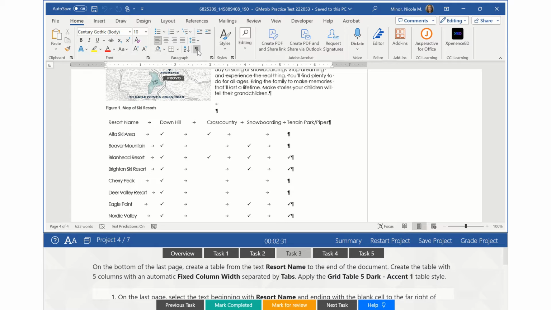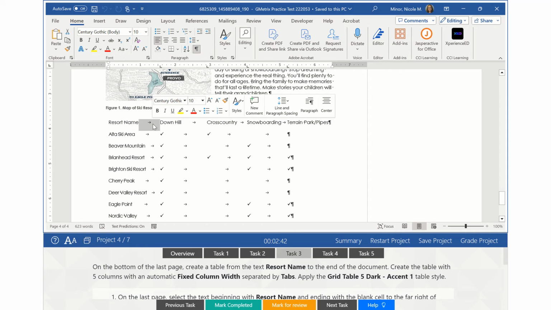If I were to click this again, you see how different the document looks when I turn them off and on. When I've got them on, I can see that all of this text right here is separated by tabs. Somebody hit tab in between these, and that's why this is called tab delimited text. That is an important phrase to know. Tab delimited text is just text that is separated by tabs, and it looks like this. And if you have your show hide on, it'll be a lot easier to figure out what is tab delimited.